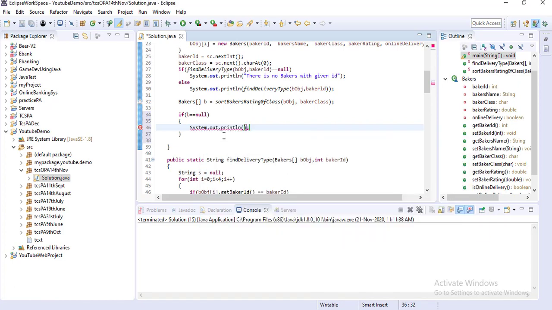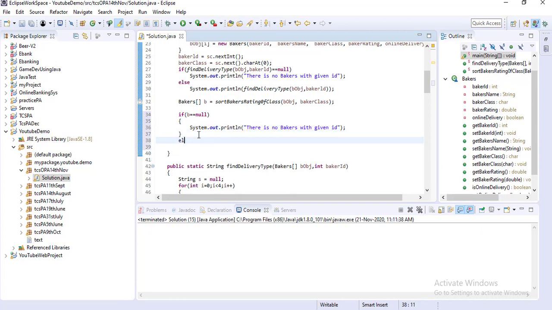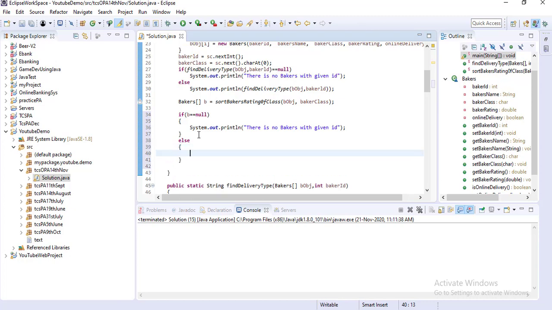Okay, so I am printing that message: there are no bakers with the given ID. And if there is any match, then in the else part I will print all the values.